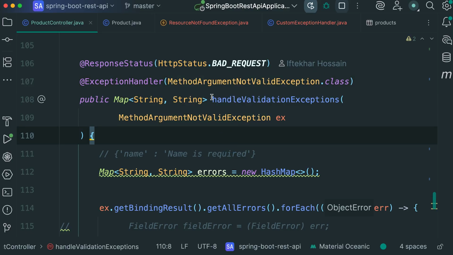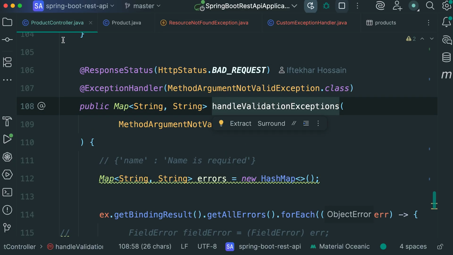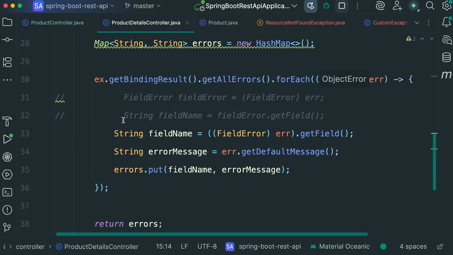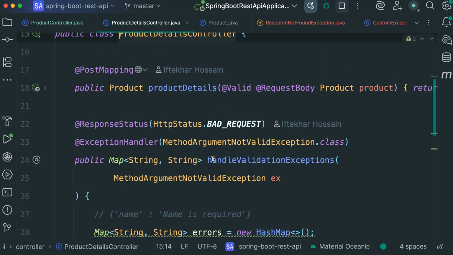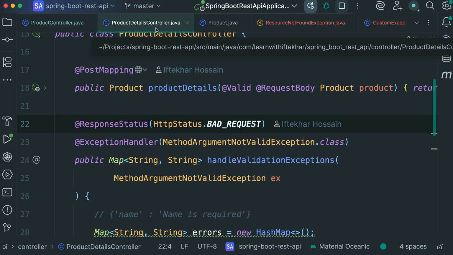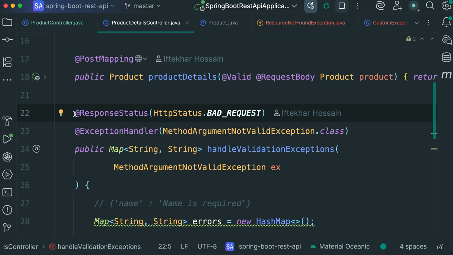This handler would catch the MethodArgumentNotValidException. The problem with that approach was that this handleValidationExceptions method was tied only to the product controller. If we had another controller, like the product details controller we have created, and we wanted the same validation error handling, we needed to copy that same handler method into the product details controller as well. This leads to a lot of boilerplate code. Imagine in a real world enterprise application with dozens or even hundreds of controllers, you would have to duplicate this exception handling logic in every single one. That's a huge amount of work, error prone, and a maintenance headache.